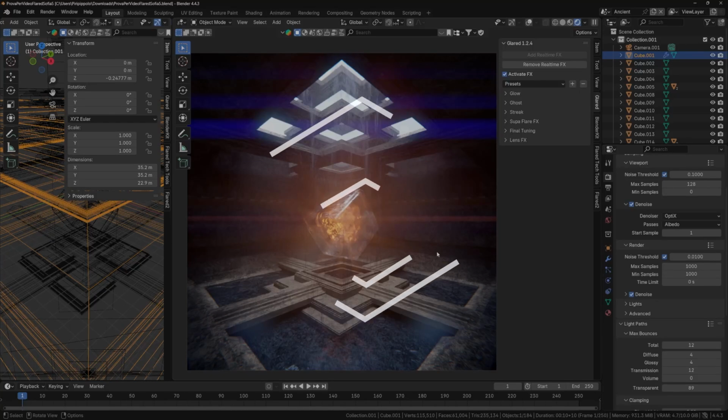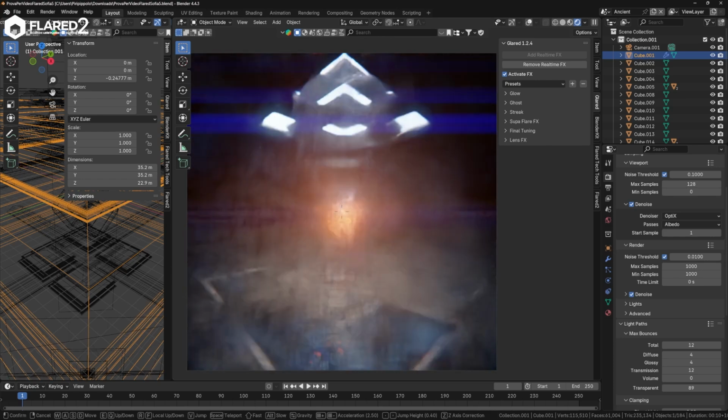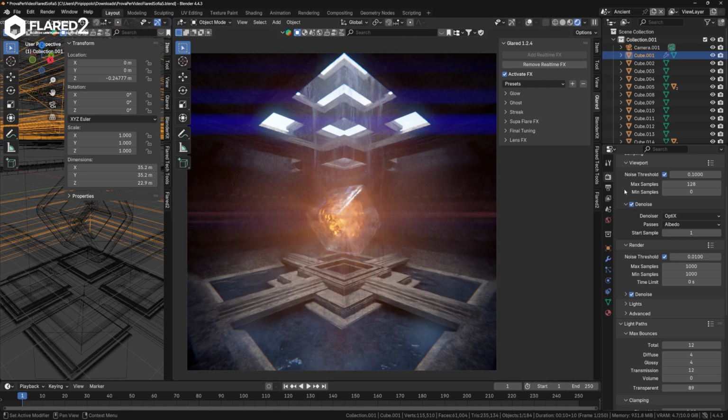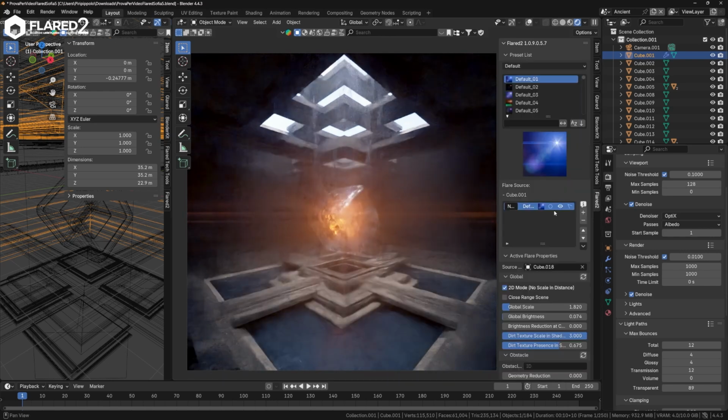Hi, here is another video related to how to use Flared and Glared to do something like this. This is made in Cycles. It's not so fast because the scene is quite hard to render in real time. Anyway, this is what I'm doing using just Glared.